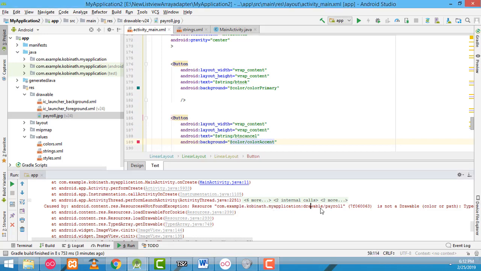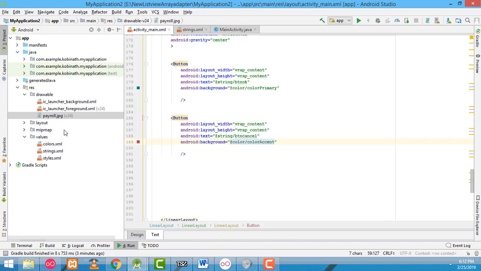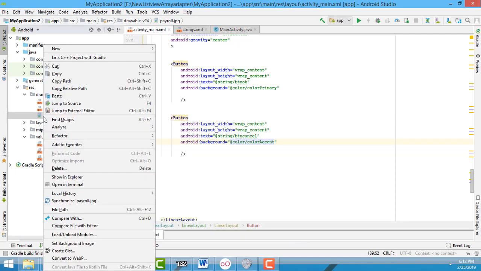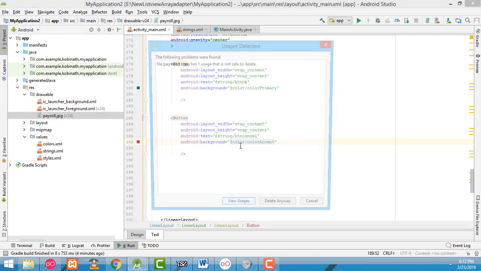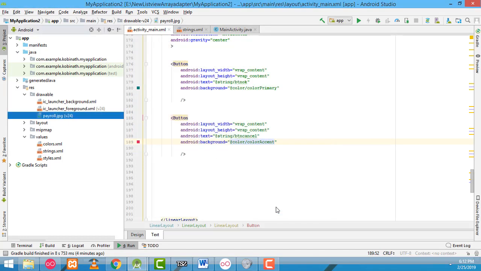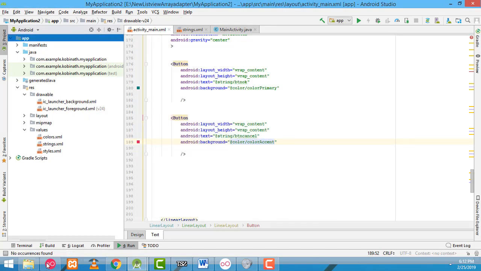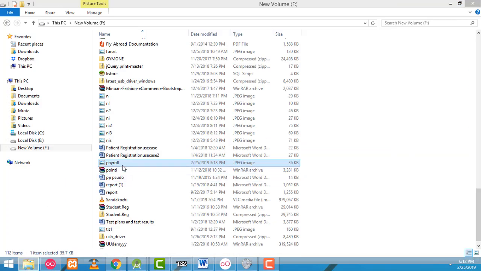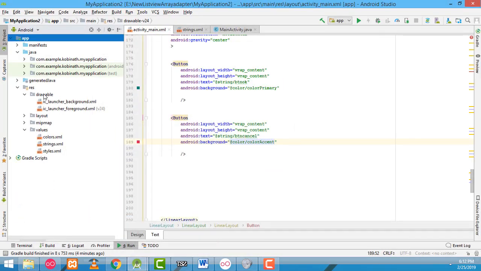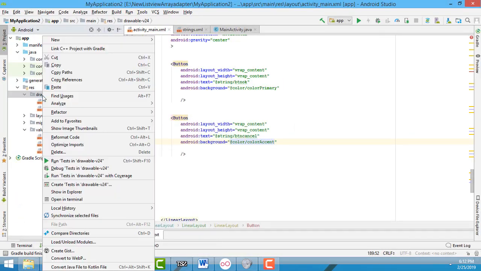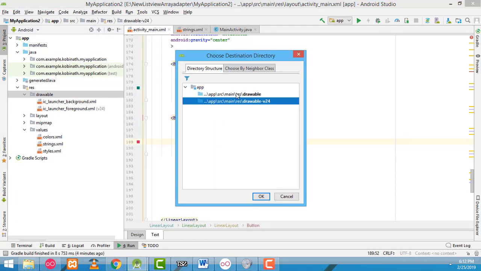The problem is in the drawable image. Here this image is a problem. So what I am going to do is right click and delete the image. Safe delete, delete anyway. The image has been deleted. Again go to the folder, copy this image, and select the drawable folder, right click, paste. Here you have to change it to this one, drawable.